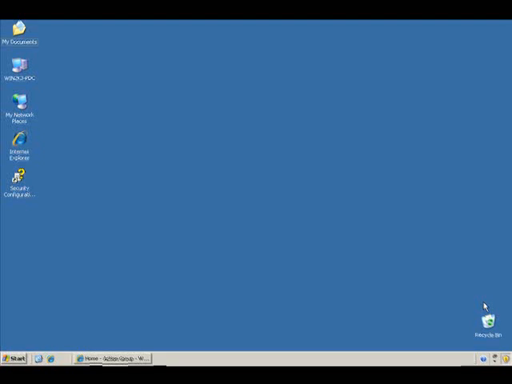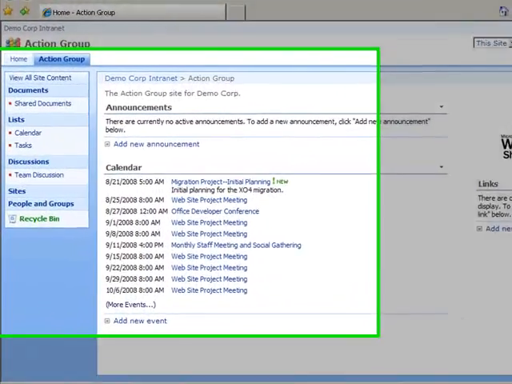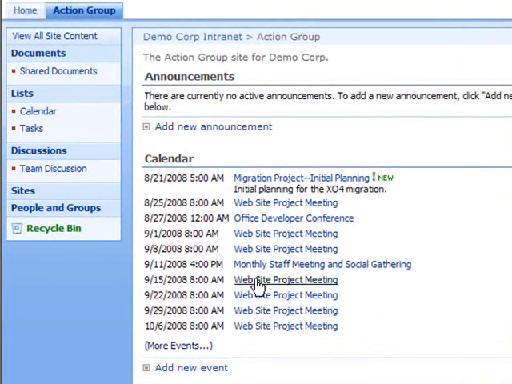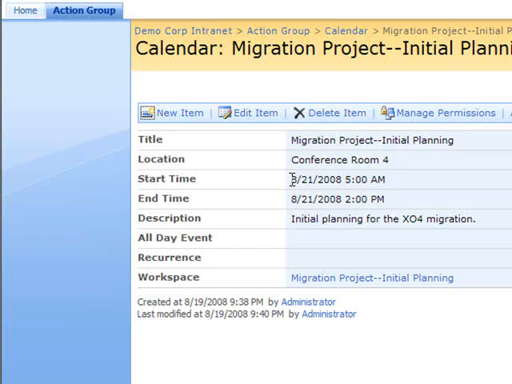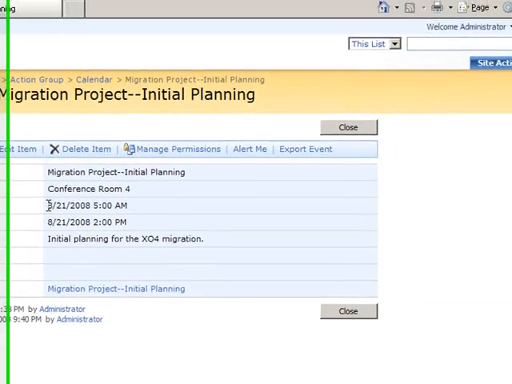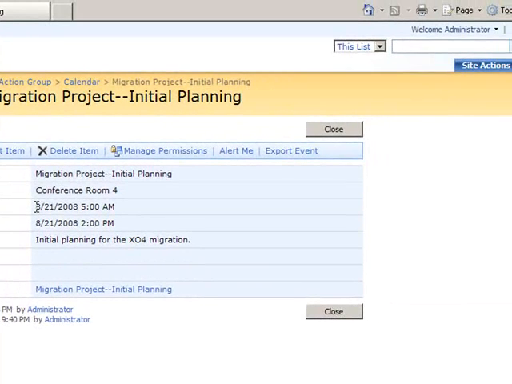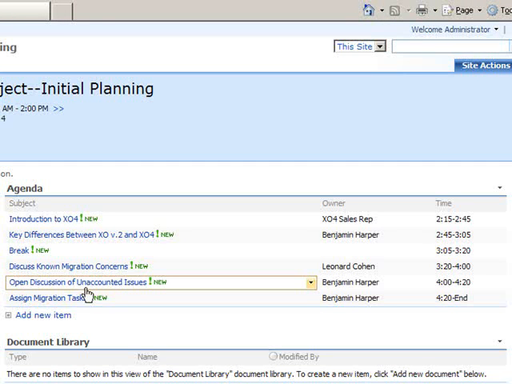In order to accomplish this task, I will start Internet Explorer and navigate to the SharePoint site that contains the meeting workspace where I would like to make sure everyone's prepared. Once I'm on the proper SharePoint site, I will click the link to the appropriate event in the calendar section of my home page. And once I'm on the event detail page, I'll click the link in the workspace area to go to the meeting workspace.